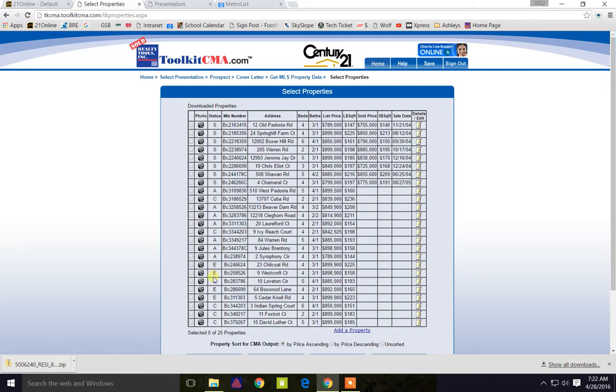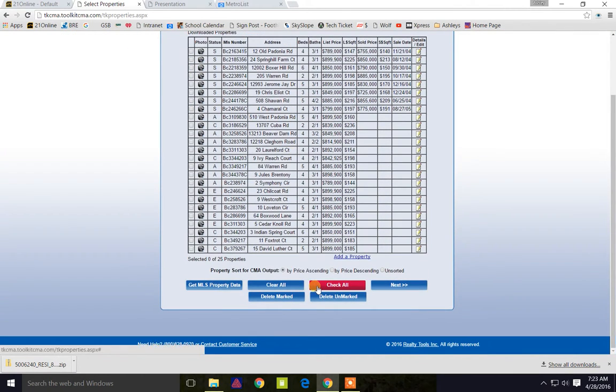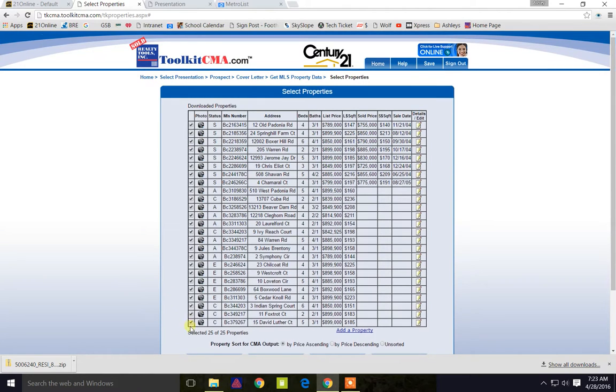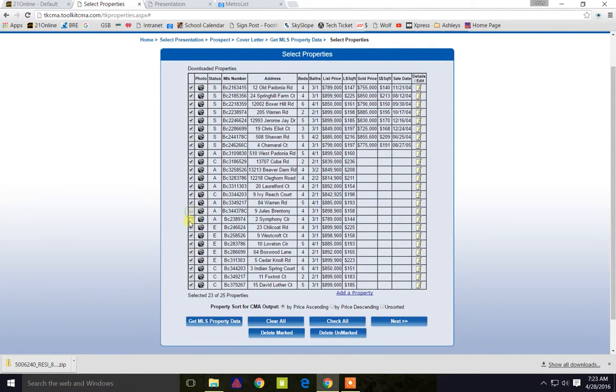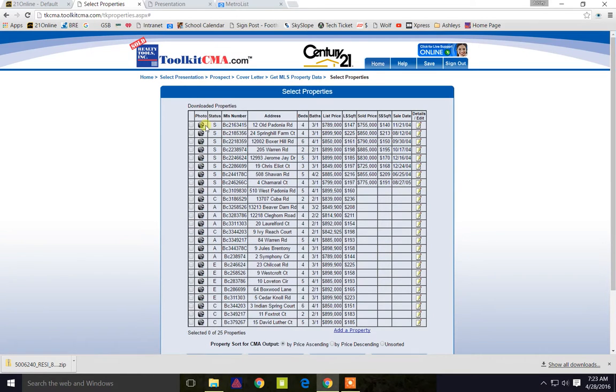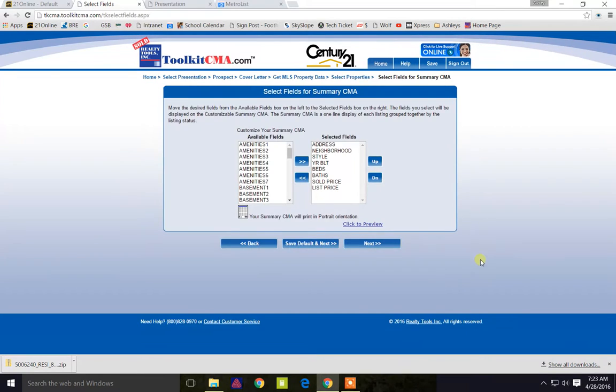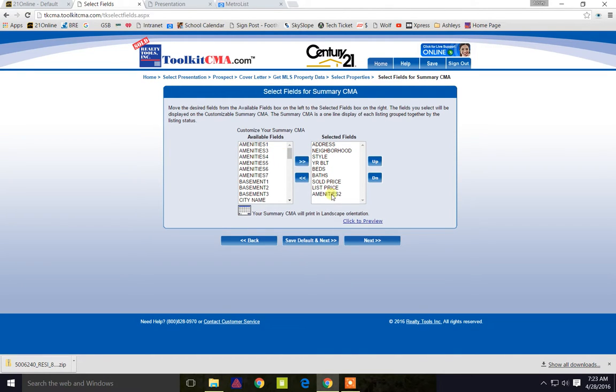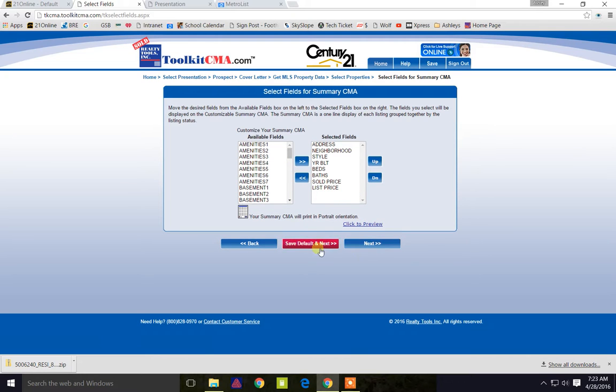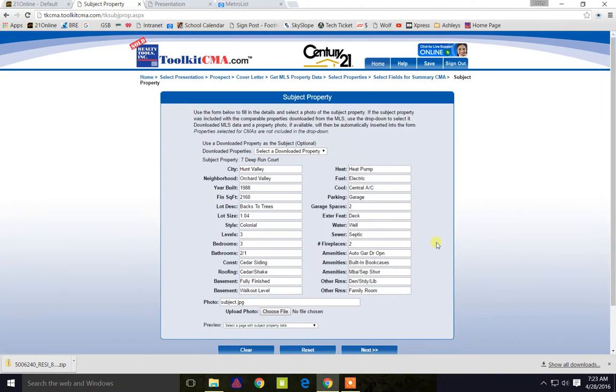And then once in here, it gives you another chance to select and deselect which ones you want to use. So it automatically defaults to not having any of them selected. So if you want to use all of these, you can do Check All, and it will select all of them. You can take out a few. You can do Clear All. So I'm just going to use a few because I don't want to make this presentation too long. And we're going to click Next. You can add what you want to show up in your CMA by clicking on it and pushing the arrows. And then you can remove whatever you want by doing the opposite. And we're going to click Next.